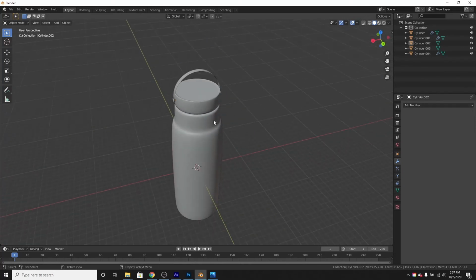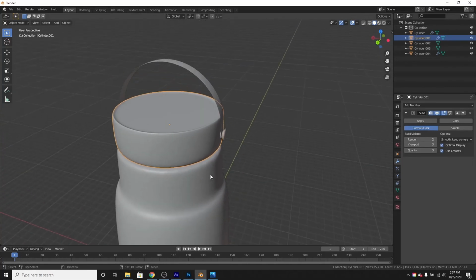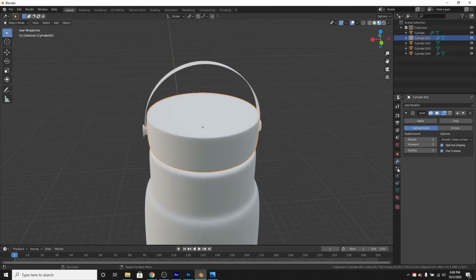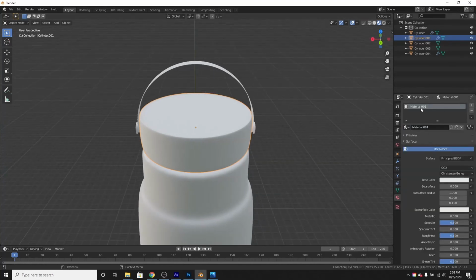Or actually, yeah. Let's add some materials to it. So let's go to materials. Shading. Materials property, add a new material. Double click on it to rename it. Let's name it base.